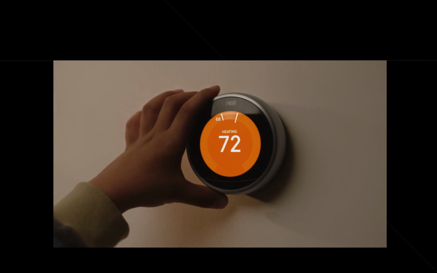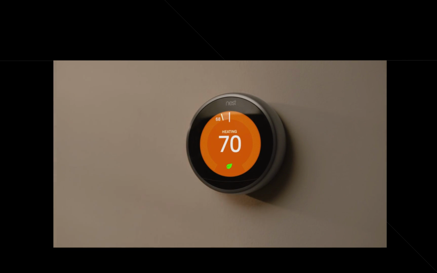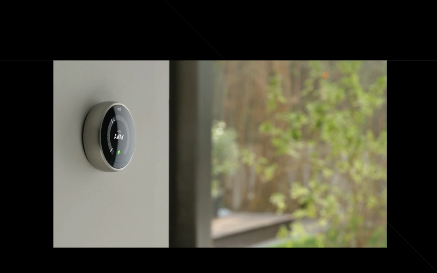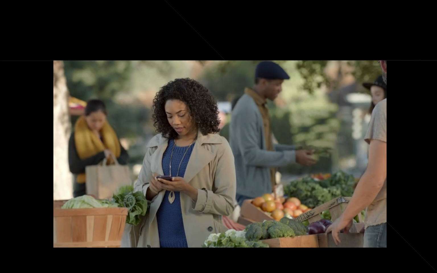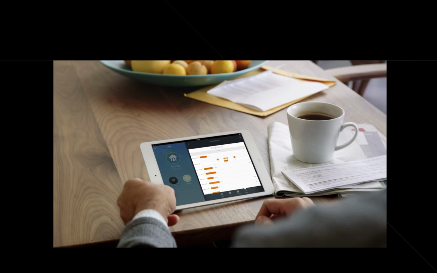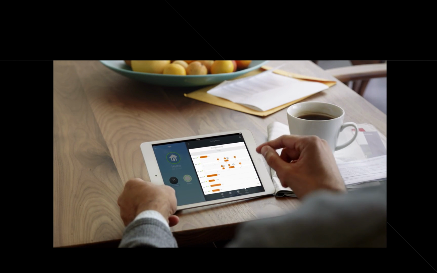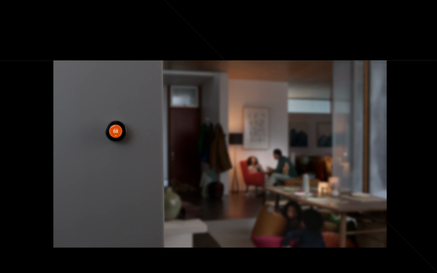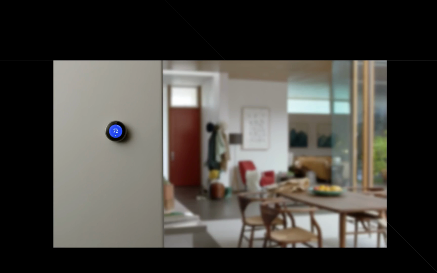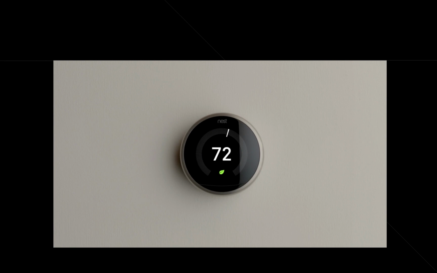To save even more, just follow the leaf. Nest even turns itself down when you leave the house. And you can control it from anywhere. You can see how much energy you use every day and how to use less. Energy companies all over the world are giving the Nest thermostat to their customers because they know it saves energy. That's the most beautiful part. The Nest Learning Thermostat programs itself, then pays for itself.